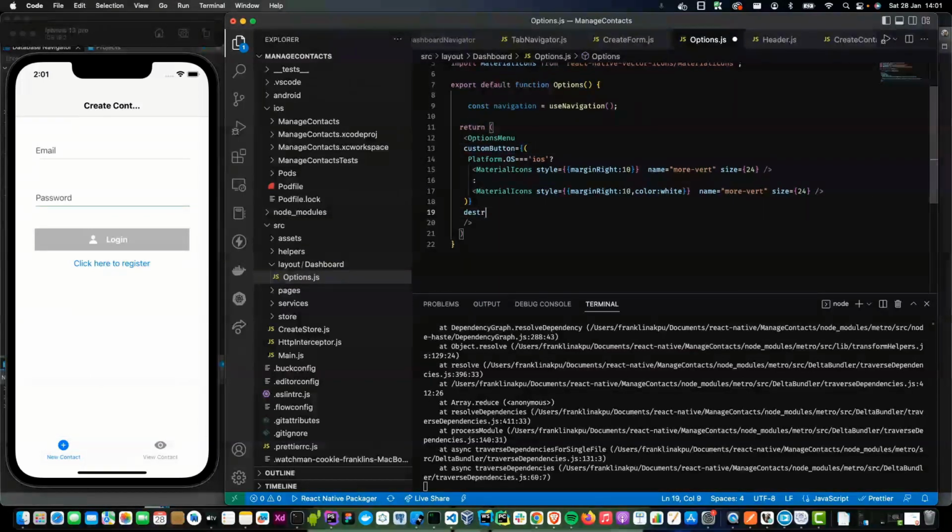We want to add other properties here, which is the destructive index. So at what index of our options menu do we want to click, and then it would automatically hide the options menu, basically more like the cancel button. So I'm going to set destructive index to 1.